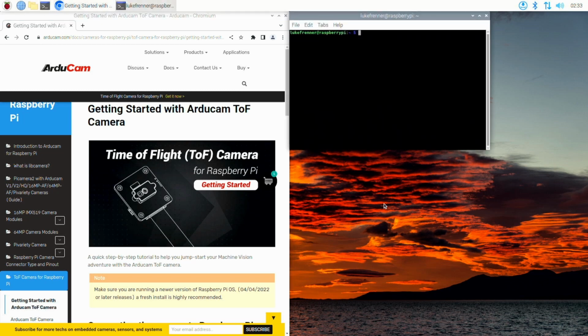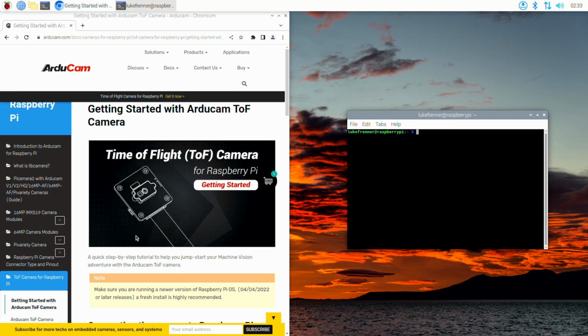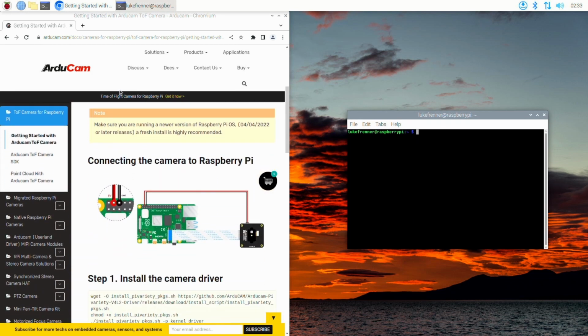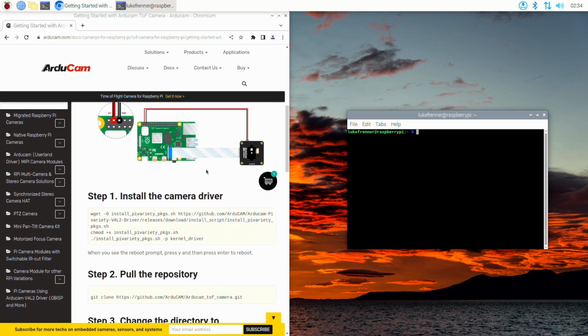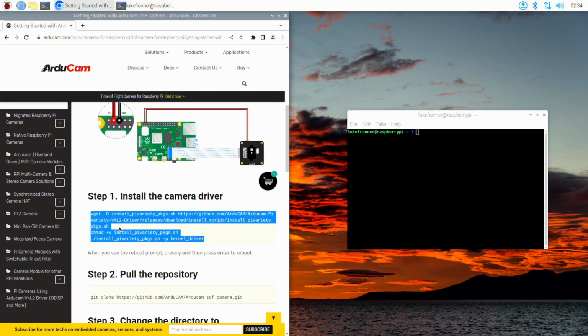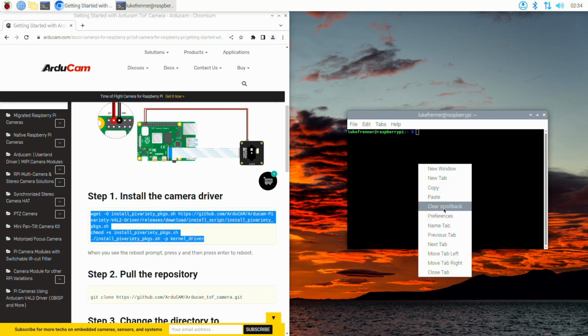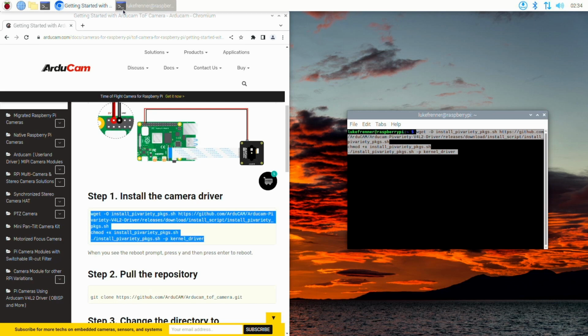So I'm going to go ahead and open up my terminal on the side, because we will be running a few commands. So you need to be running a newer version of Raspberry Pi OS, and they give you a date right here. So make sure that it is a fresh install or just a newer version of Raspberry Pi OS. So first of all, we need to install the driver. So I'm going to copy all of this at once. You can do that. I'm going to paste it in here like this. Paste, and I'm going to hit enter.